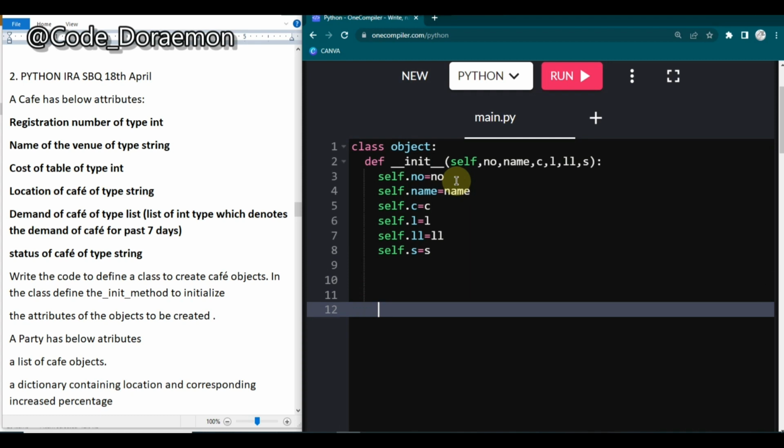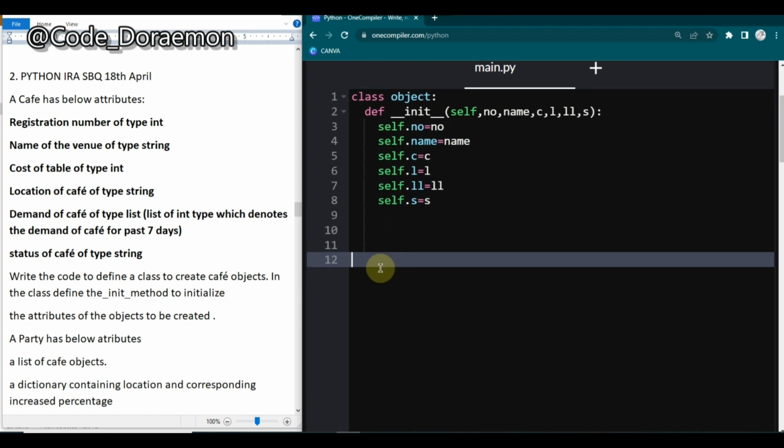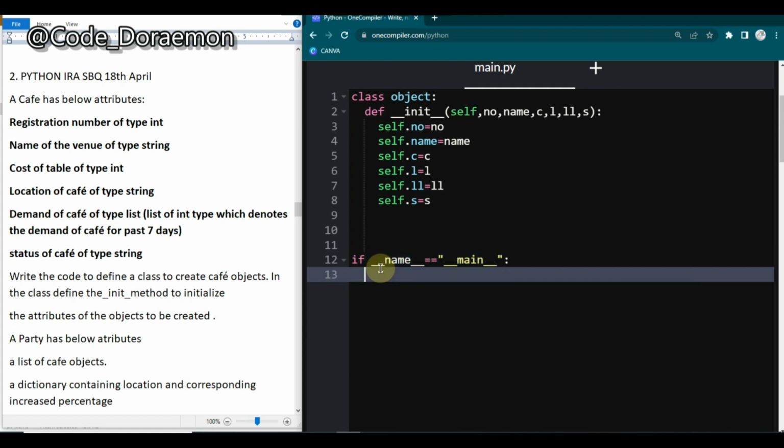After this we'll move on to the main function. So if __name__ is equal to __main__, here is the place where we will get all the inputs. After writing this, we'll write the main class, but I'll show you that later.